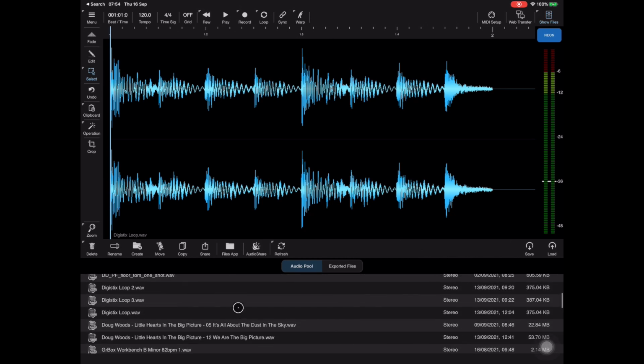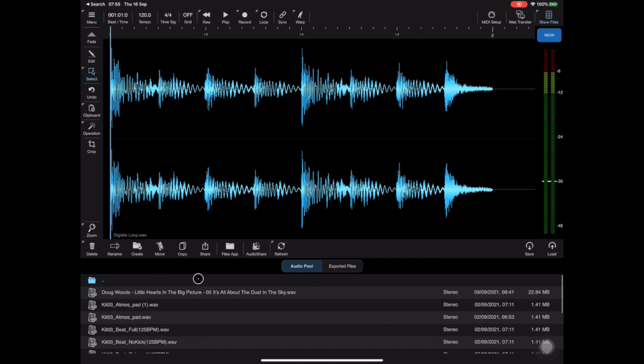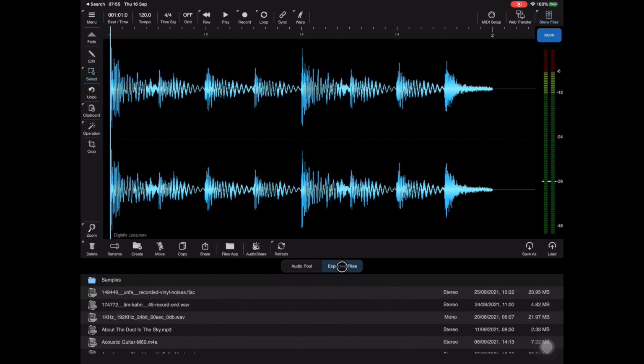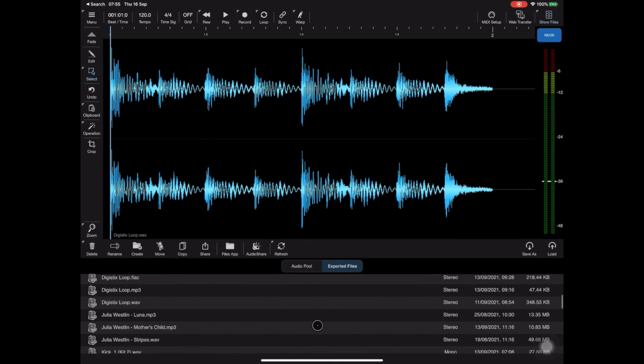Now you'll also notice that there are actually two tabs here. There is an audio pool tab and there is also an exported tab. Any files imported or dragged and dropped into the audio pool tab are automatically converted into uncompressed WAV format, which we use for editing and clip launching because they don't need decompressing in real time. The exported tab is where we drop files or export files of different formats. So we've got FLAC files, M4A files, MP3 files and so on within here.